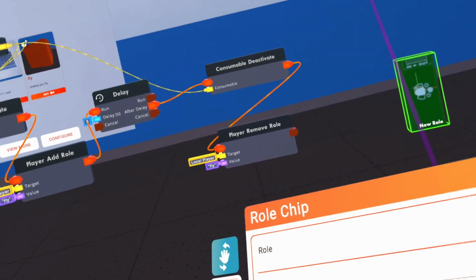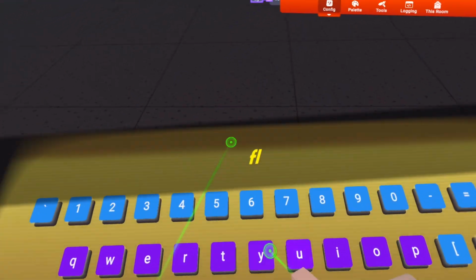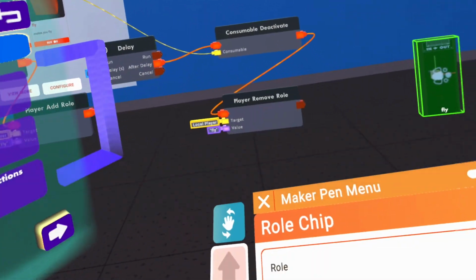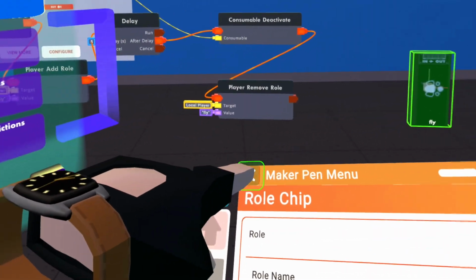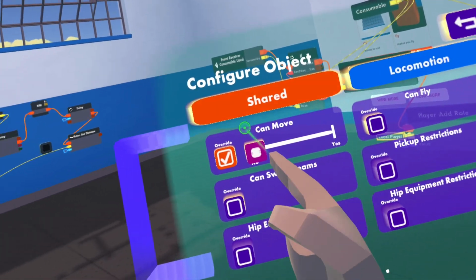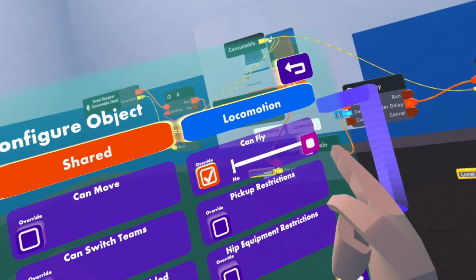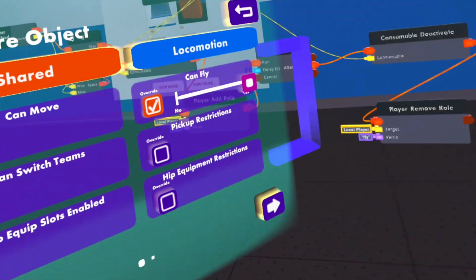And you can be creative here with this. This is now flying. We call it fly. Then we can edit it. And as you see, you can do a lot of things. You can stop people from moving, which doesn't make sense, of course, but here you can have the flying enabled, which is the role that we are doing now.